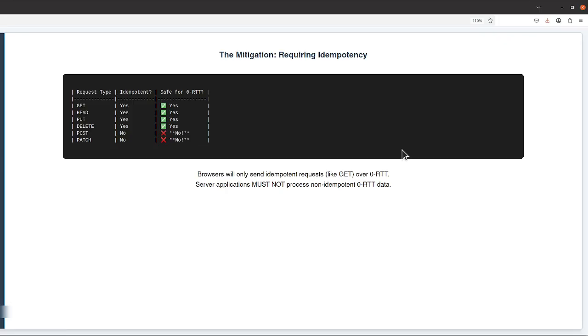However, a POST request to create a resource or perform a transaction is not idempotent. Browsers are designed to only send idempotent requests, like GET, over zero RTT. Server applications, however, must ensure they do not process non-idempotent actions sent this way.